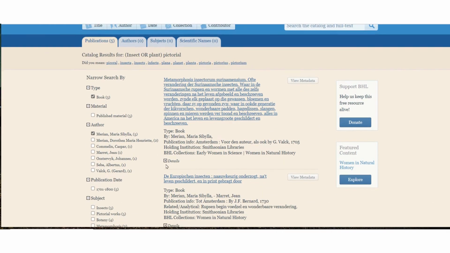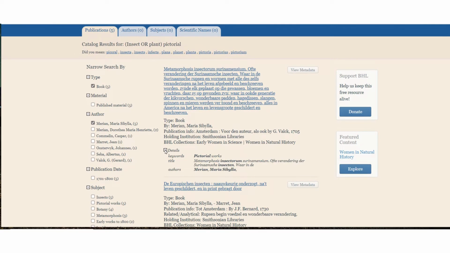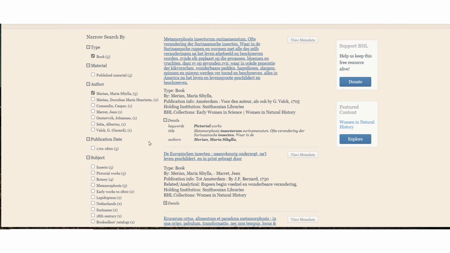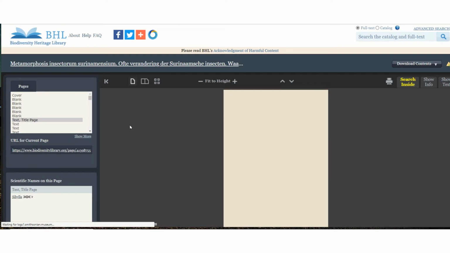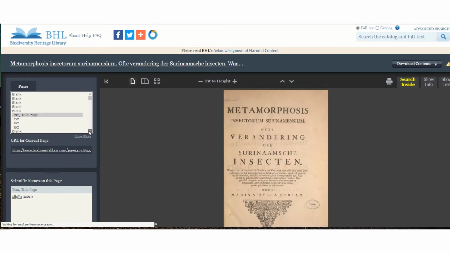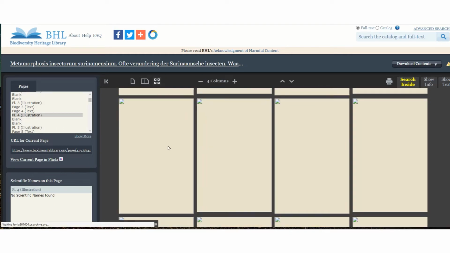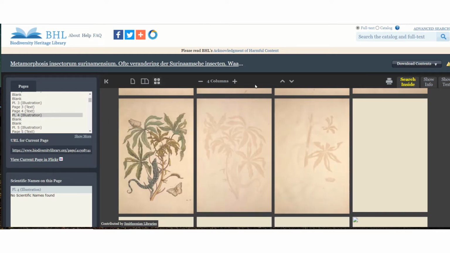If we click on the details plus sign for each entry, you can see where variations of the search term or the actual search term were found. Again, in the Pages segment, find any page type illustration or click the thumbnail view to see more pages and images at a glance.